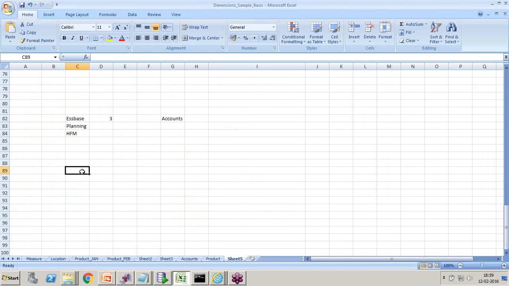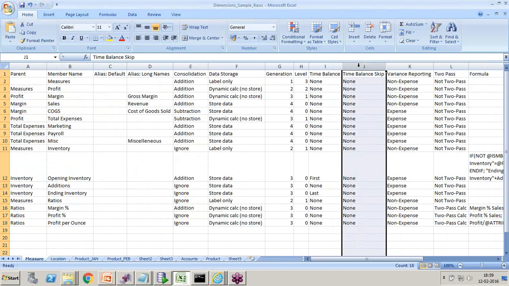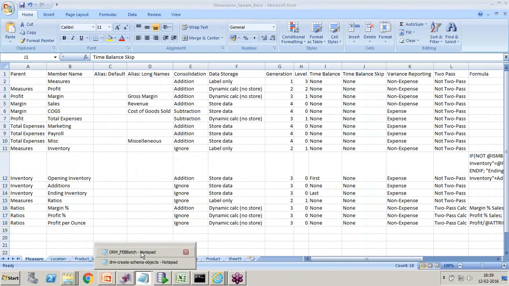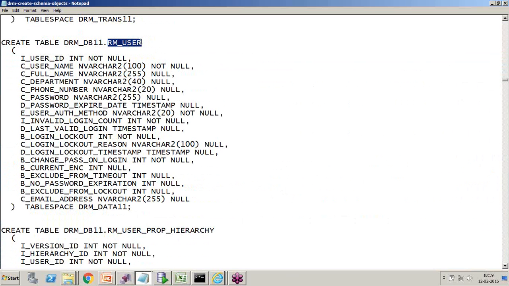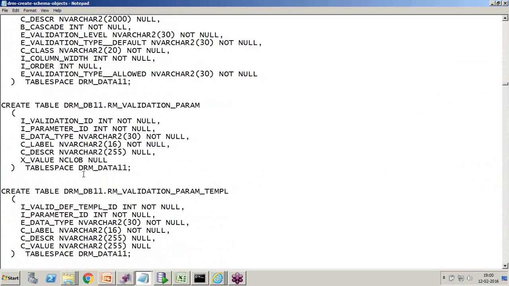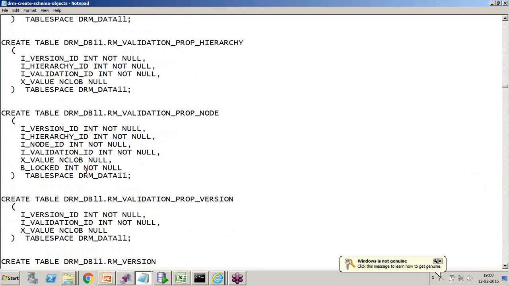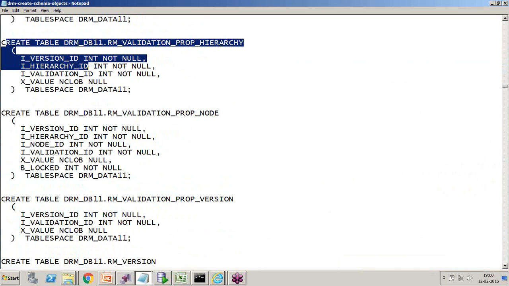The prerequisite for this course would be a bit of knowledge on the Hyperion side, not necessary, but if you know about properties, for example, your time balance, your skip value, your variance reporting, it will be easy for you when we create these properties in DRM. And a bit of knowledge on the relational database side, because at the backend it creates all the relational tables. You see 122 different tables are created, with their own primary key and foreign key relationships. Normally we don't require it, but if sometimes we get some error message in DRM, we'll have to go to all these tables and see what primary key and foreign key relationships are there.